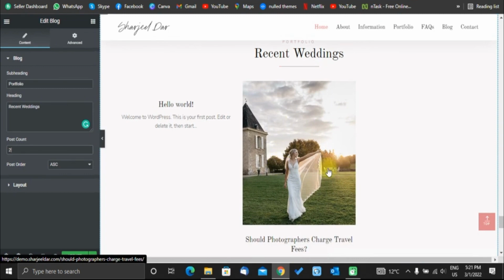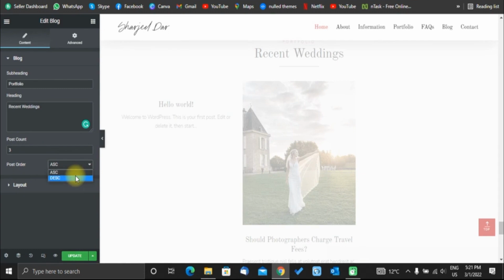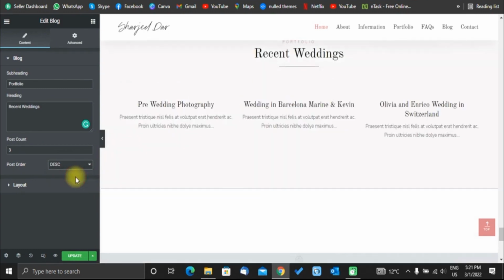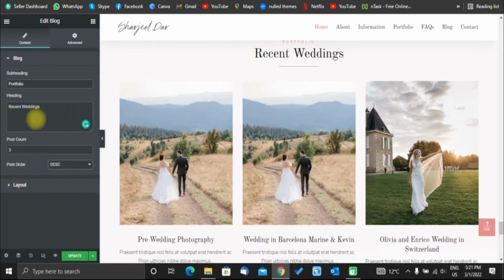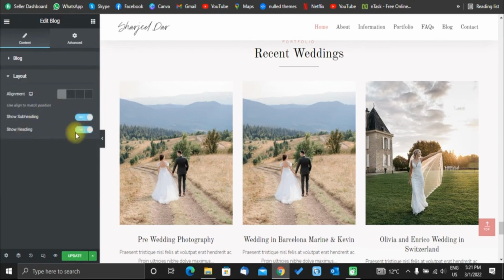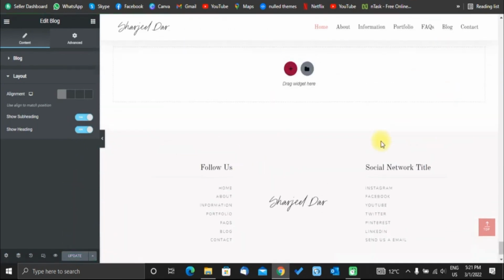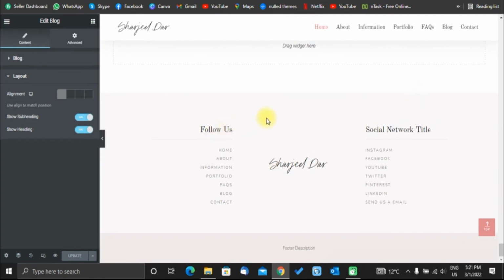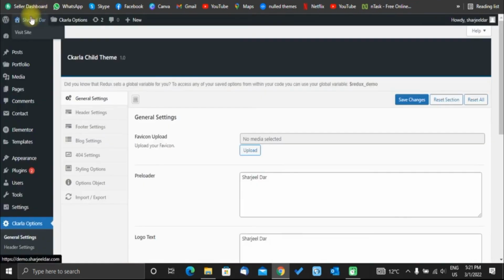Wait for it. Okay, what is it? So let me change it to 3 and change its order to descending. Now it's looking perfect. You can add your recent post, you can change your layout, you can hide your heading and subheading here. Just click on update, and the next is footers. Again, just go back and open this site again.